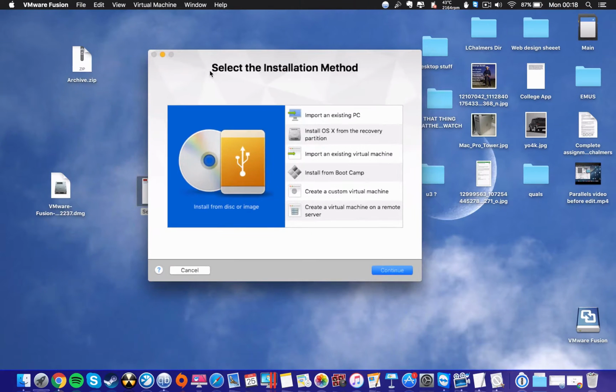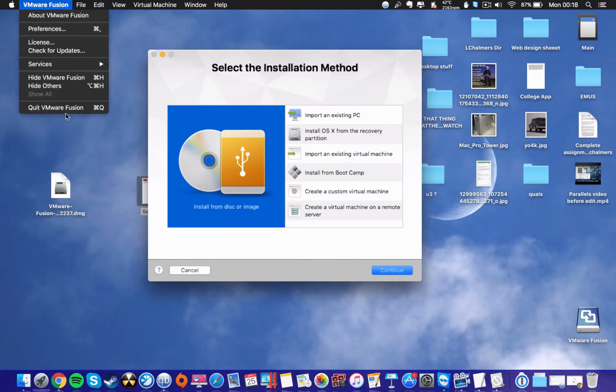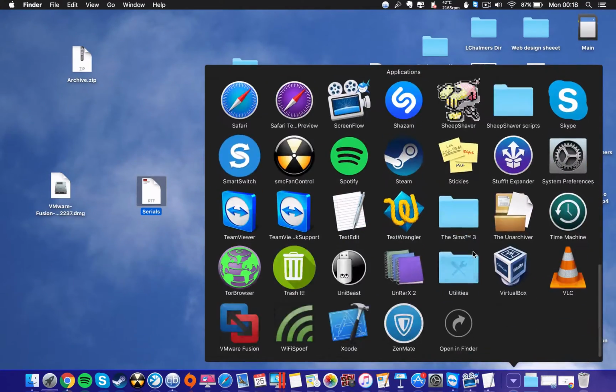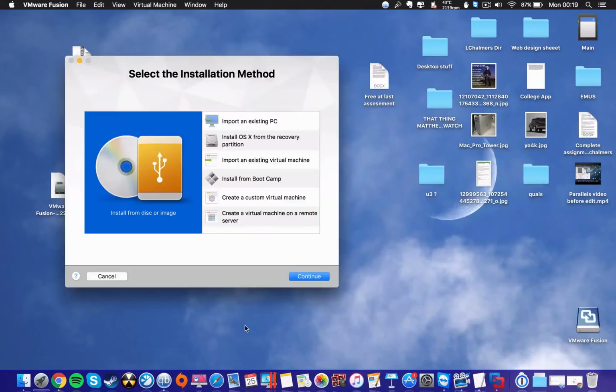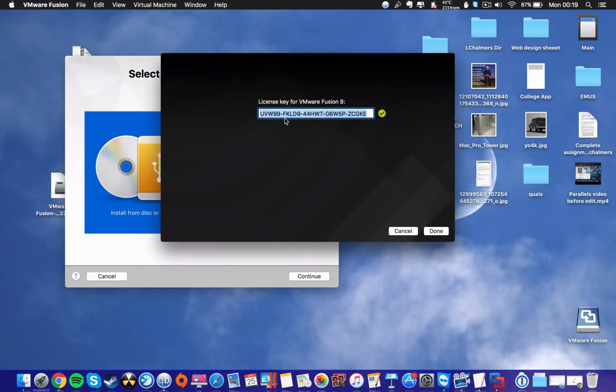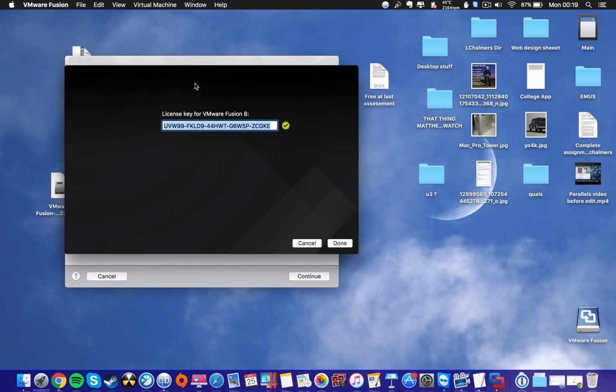You now have a working version of VMware Fusion Pro 8 for your Mac. Let me just go ahead and close out of this to show you. There is my applications, and there you go. So that is it. If we go to license, it says license key for VMware Fusion 8.